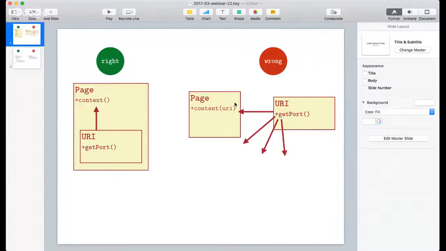So the page class will definitely need to get the port out of URI in order to create a TCP connection, in order to open that port, open the socket and then read the content, to do all this HTTP communication. So in order to achieve that, it will be necessary to retrieve this get port from the URI. That's one example. And this is wrong because they stay on the same level.